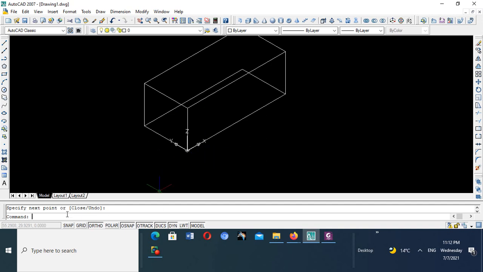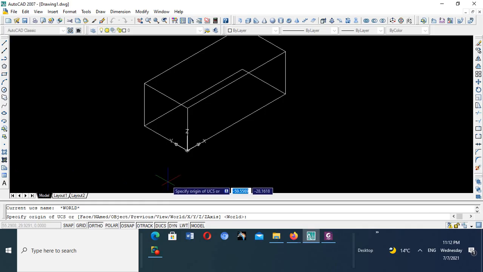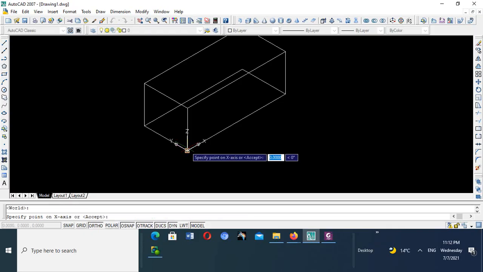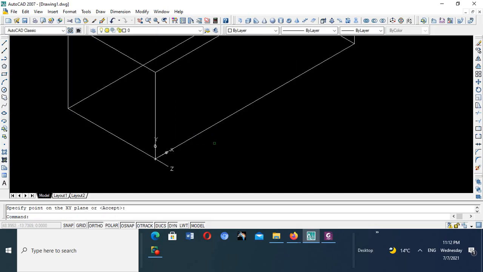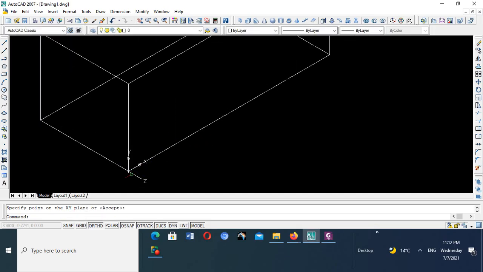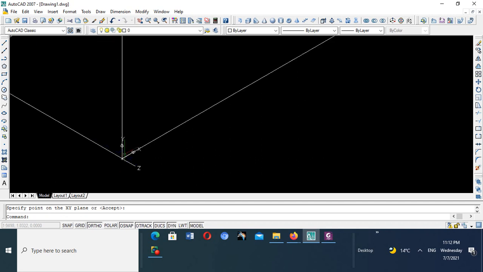You write UCS, user coordinate system, then you press enter. Then it says specify origin of UCS. I don't want to change the origin. This is the origin. Then specify what you want to be your x-axis. This. Specify what you want to be your y-axis. This. If you check, my xy plane has changed.